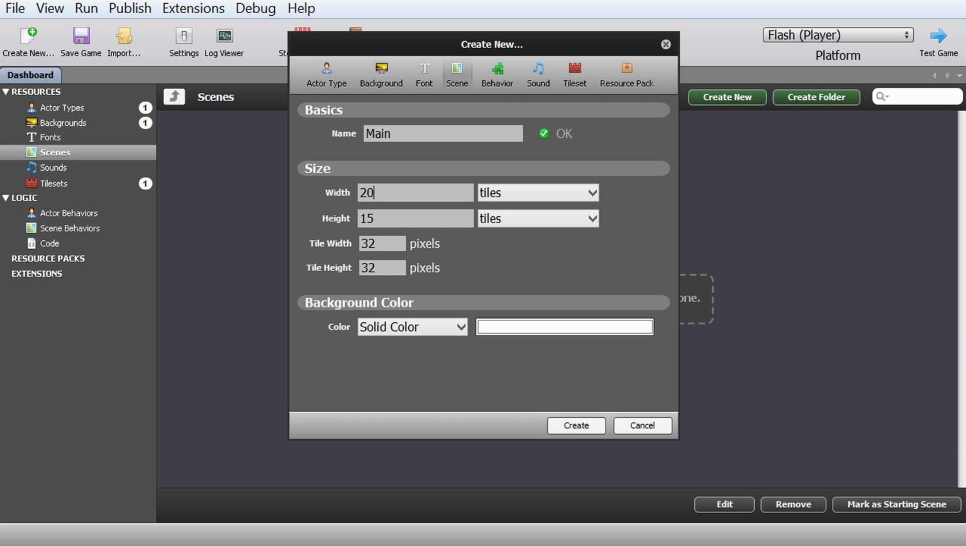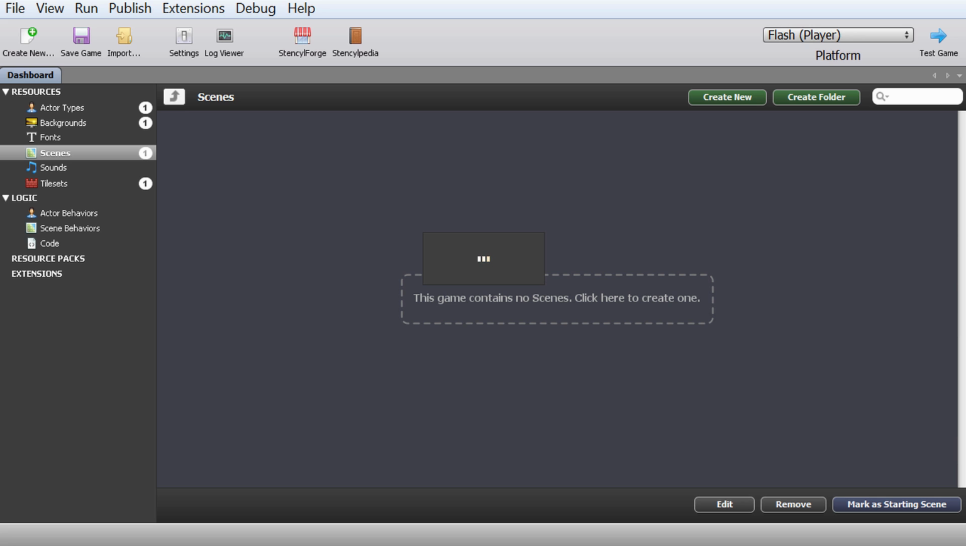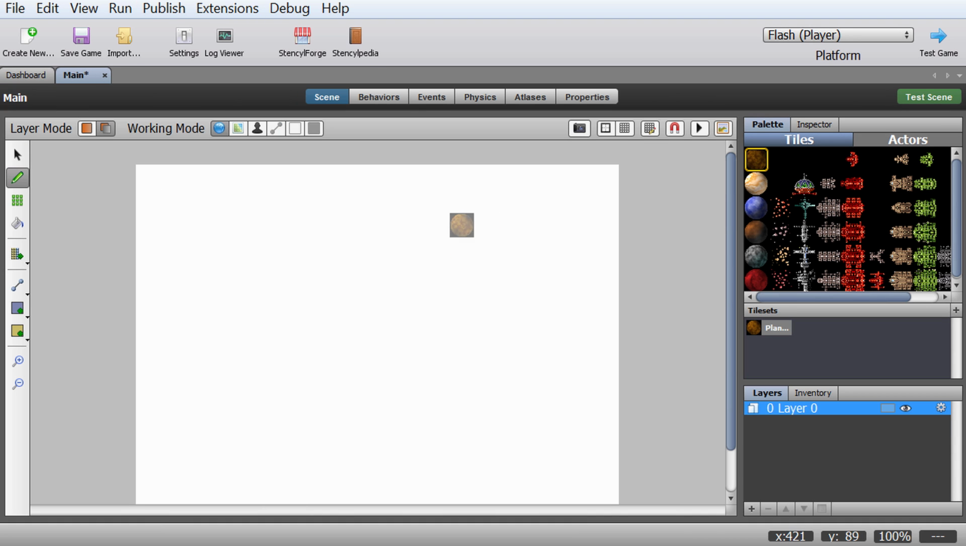And this is essentially the size of your actual window. If you remember, we chose it to be 640 by 480. And so if you multiply this and this, you'll get 640. If you multiply this and this, I believe you'll get 480. And so now all we have to do is create it, and it will give you a new window that looks like this. All right, so that's essentially our level. This is what it's going to look like when we start the game.